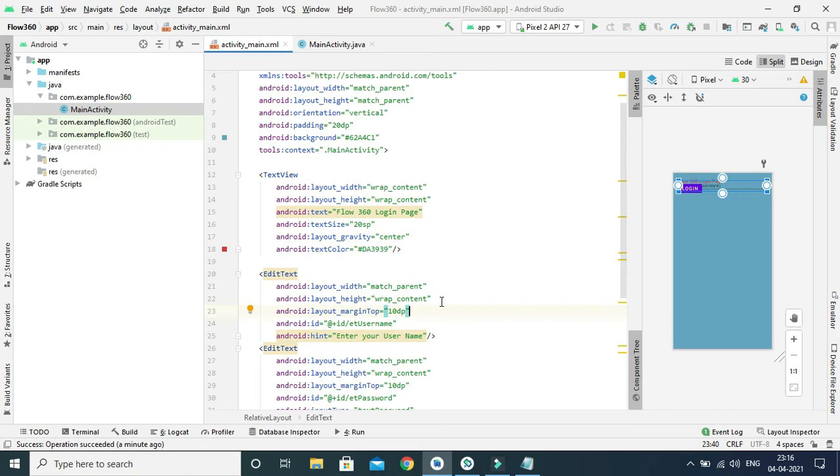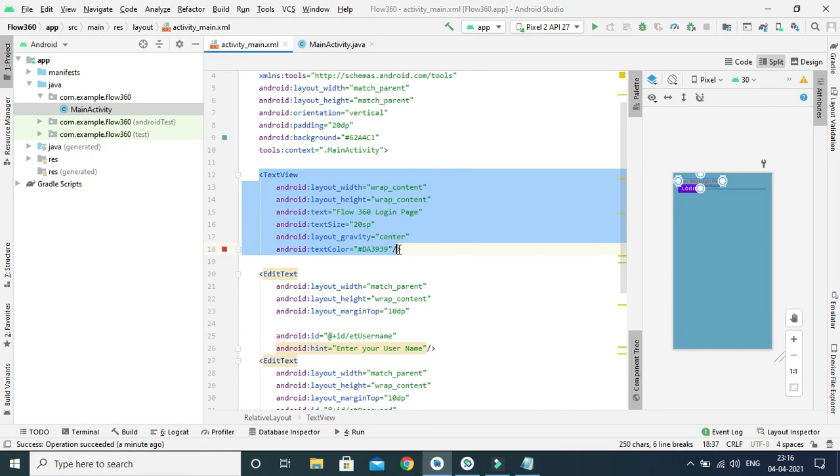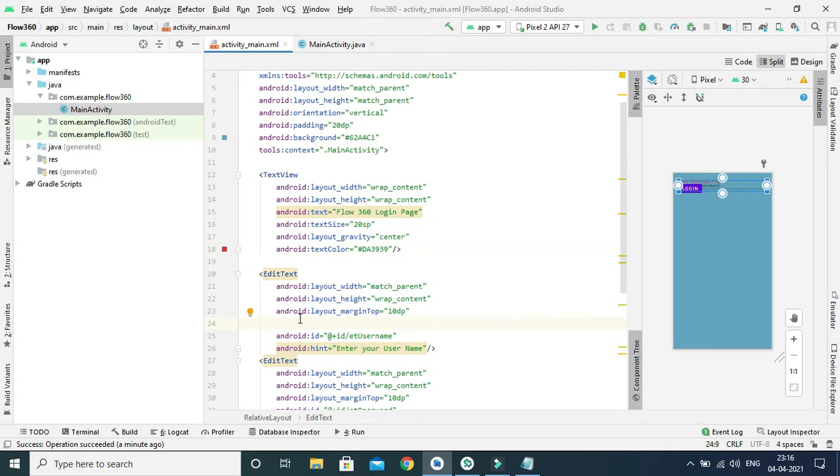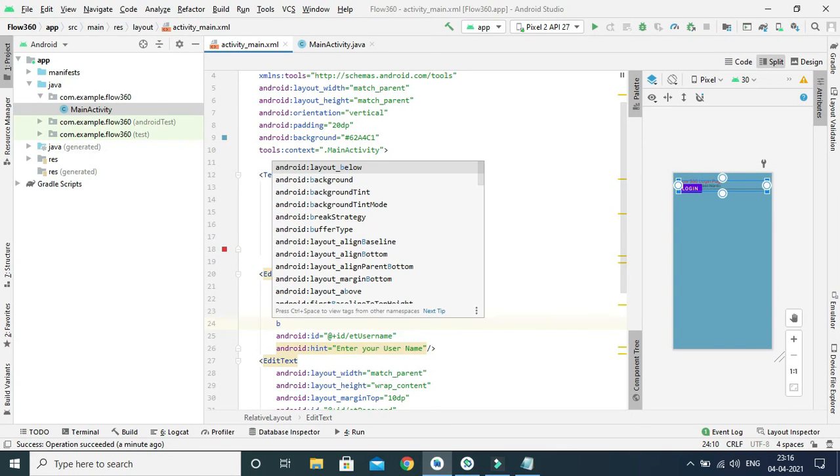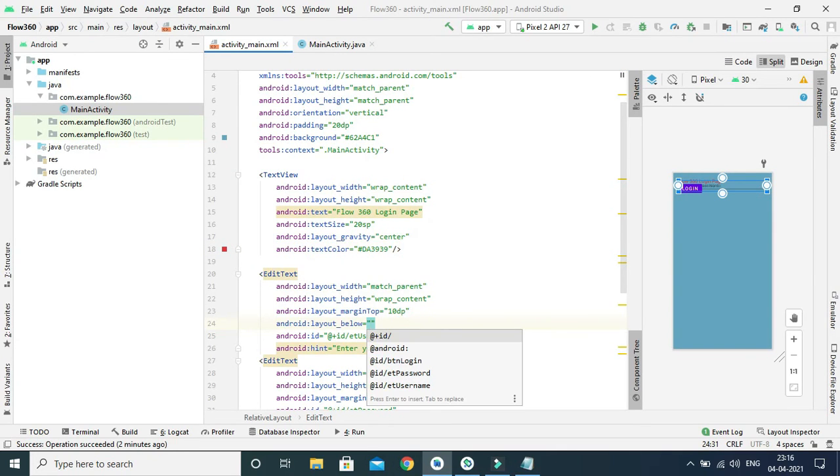For edit text you need to follow the design, I mean top to bottom. First I have to design this text view. After that you can create edit text. This is why you need to select a property which is called below, right? Below property helps you to draw the controls one after another.